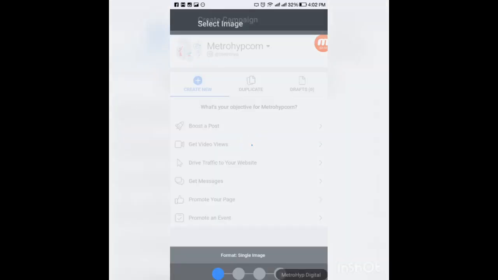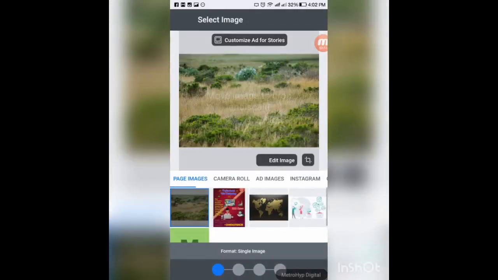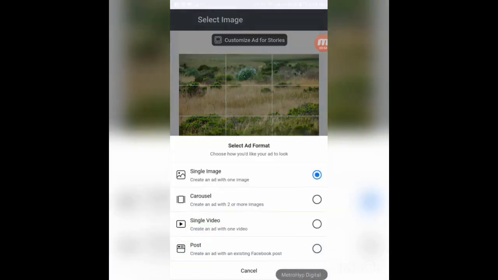I've clicked on drive traffic to your website, so it's going to load up like this. This also has the function of creating a format, a single image. You see it down below, below the screen of your phone. You see format, single image. Once you click on that, you see different options. You can add a carousel, you can add a single video, you can add a post.